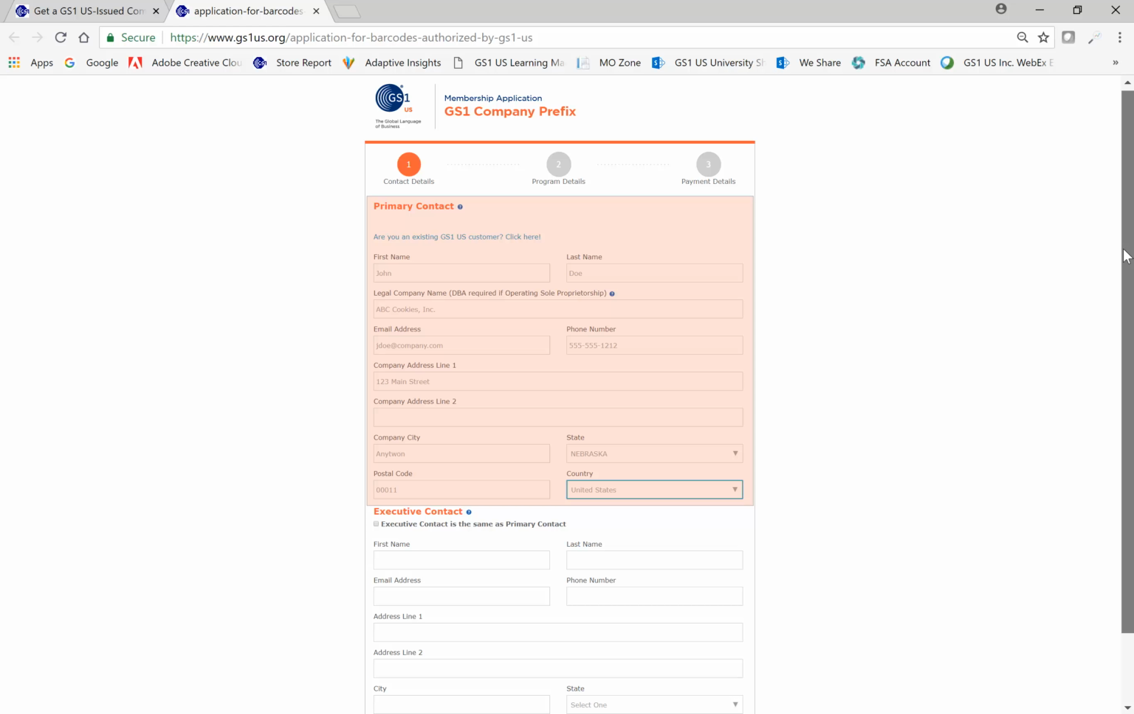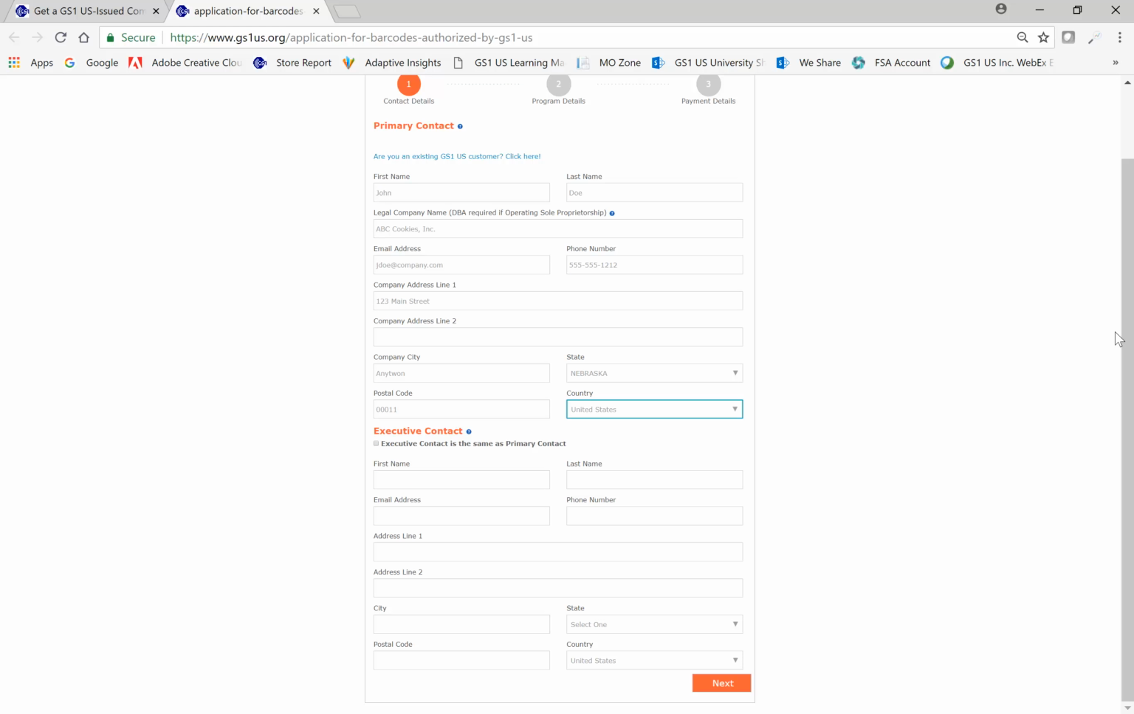You'll need to fill out the name of your company. Be sure that this is your official company name and not a doing business as name. Provide us with the address of your company's headquarters. Remember, spelling, punctuation, and capitalization counts since your company's name and address will be displayed in our public GS1 company database. Next is the executive contact information.